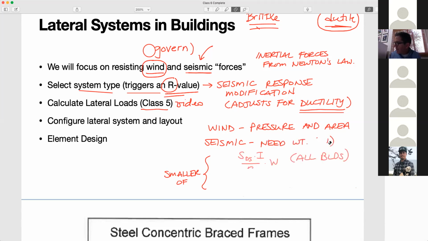Seismic, right? To do seismic, we've talked about this, you need the weight of the building. The weight of the building relates to our inertial forces that we deal with in Newton's second law. And so that V, that base shear, is going to be some fraction of the weight of the building. So the less weight you have, the smaller the base shear, just in general.